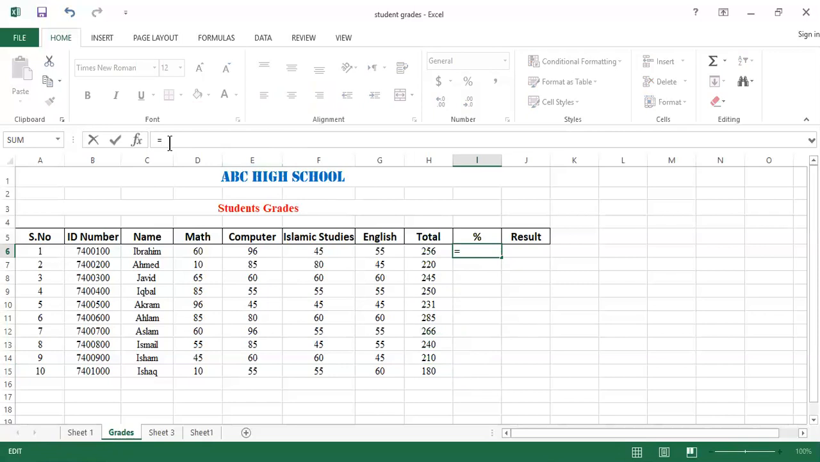To calculate the percentage, we need a total value. We already calculated the total marks, and the total marks are given in H6. So I will write H6, then multiply by 100, and divide by total marks. This is the formula of percentage: multiply by 100 and then divide by total marks.